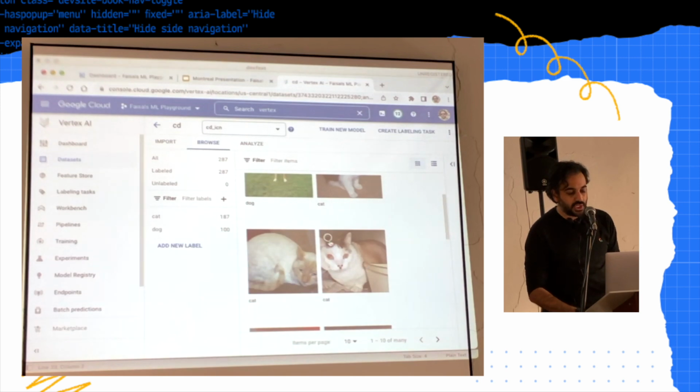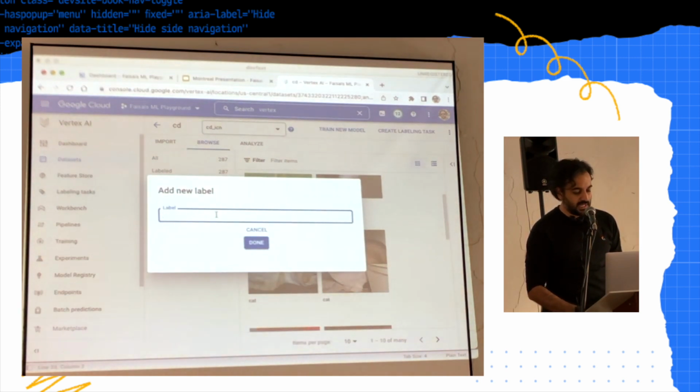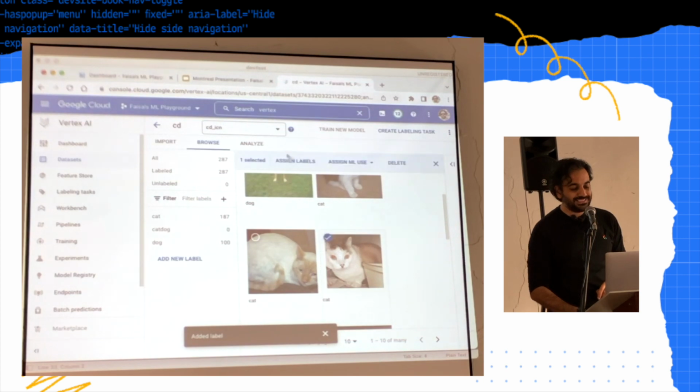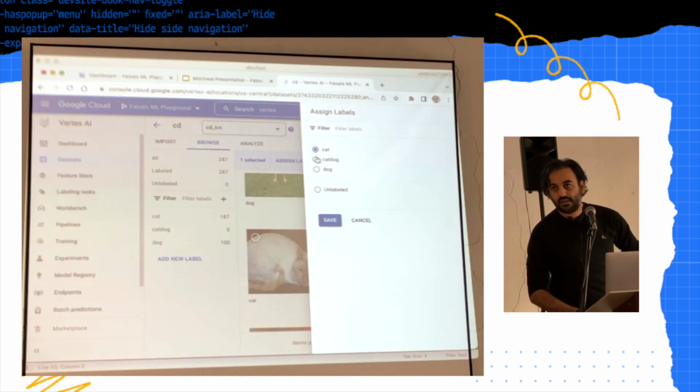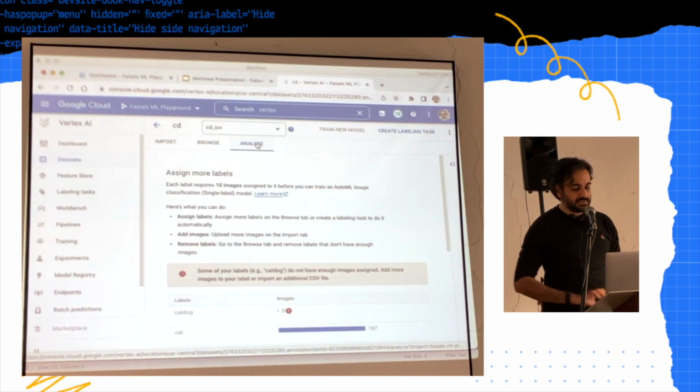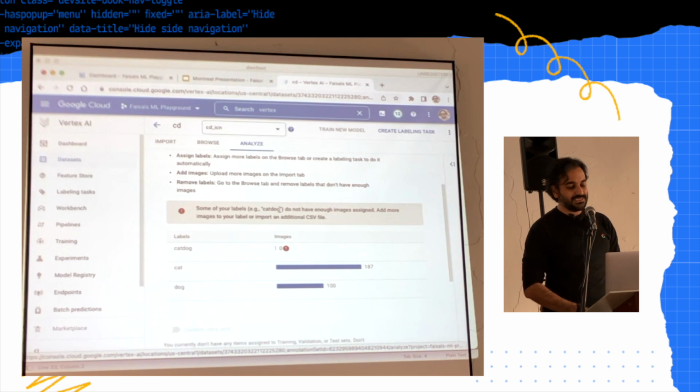So if I wanted to add a new label, I can say cat dog, which was a really fun show. Here's a cat dog, and I can click on this image and say, you know what, this is actually a cat dog, right? And I can go ahead and do that. I'm going to ignore that for now. Then I can do the analysis. I have to delete that label because it's now saying, hey, you have no images for cat dog, so I won't be able to train on that.